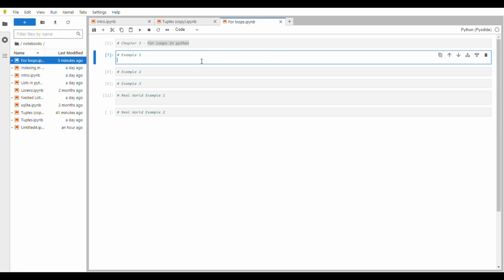Let's start with a simple example. Suppose we have a list of numbers, and we want to print out each number in the list. Here's how we can do it using a for loop in Python.